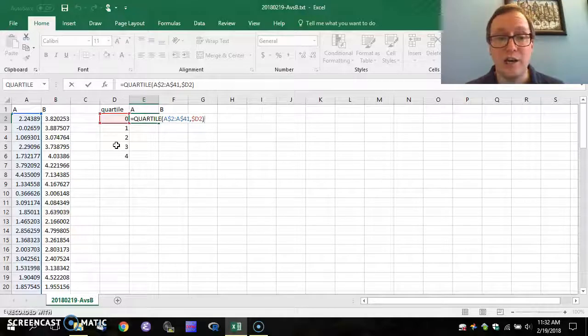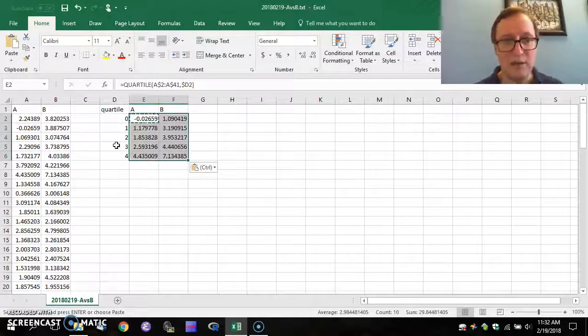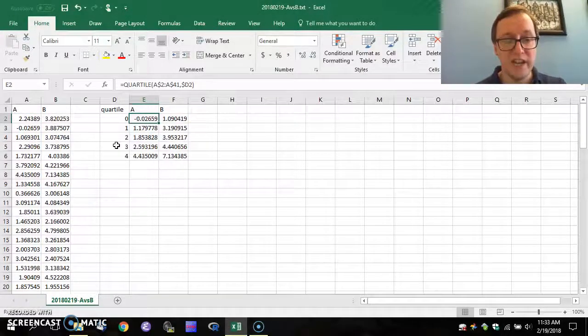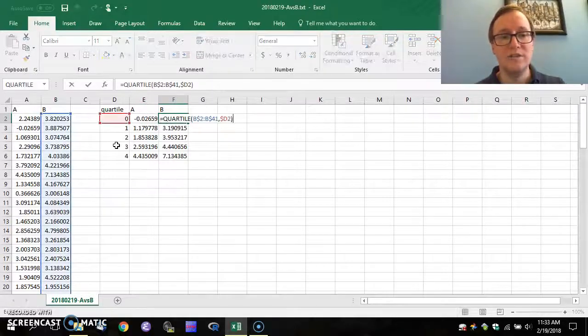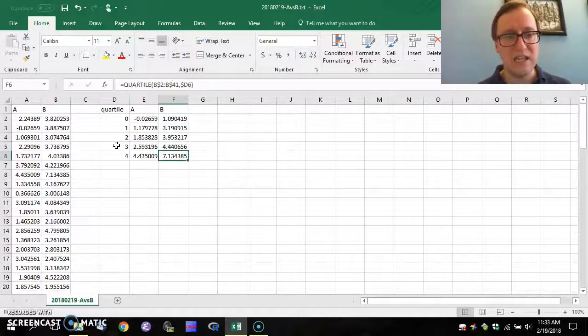The column isn't locked there. In the second case, I've told it to lock down column D as the source of which quartile it's coming from. And the reason we do that is that I'm going to copy this formula to all 10 of these locations. So the smallest value we have in column A is negative 0.02. Our lowest value in column B is 1.09. Okay, so these are maximum values, these are minimum values.